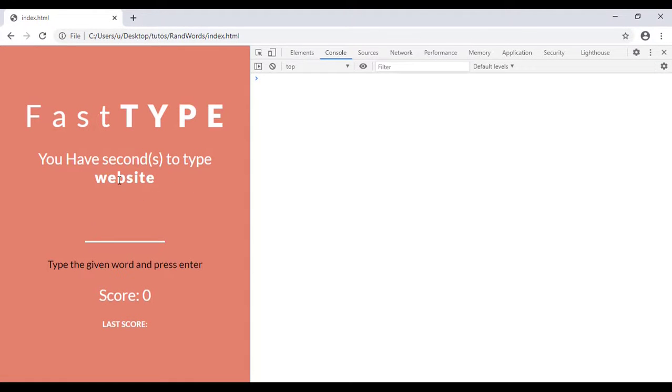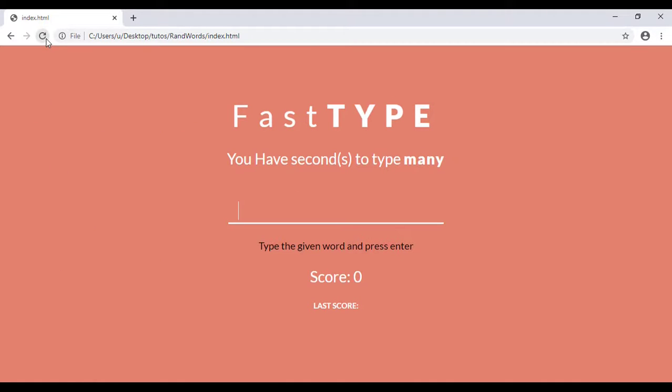So it says websites. Let me refresh. The word changes to there. Each time I refresh, it gives me a different word. Each time I refresh, you see, we get a different word each time.